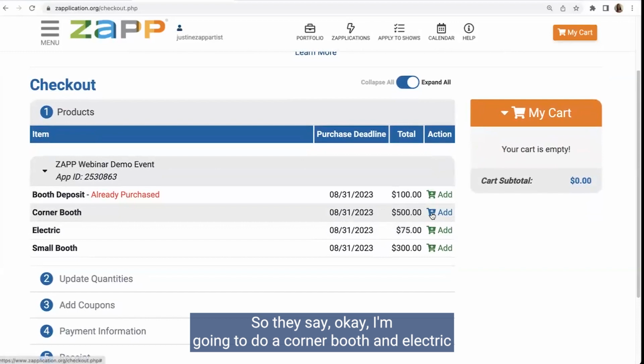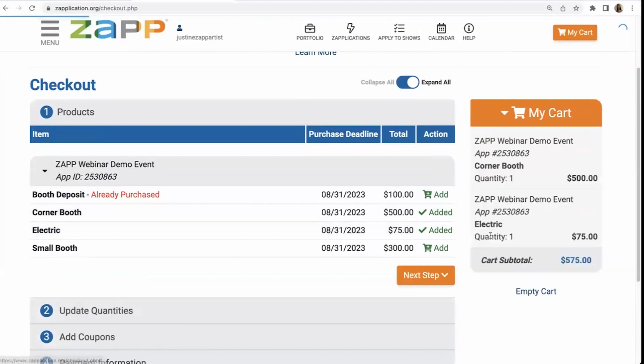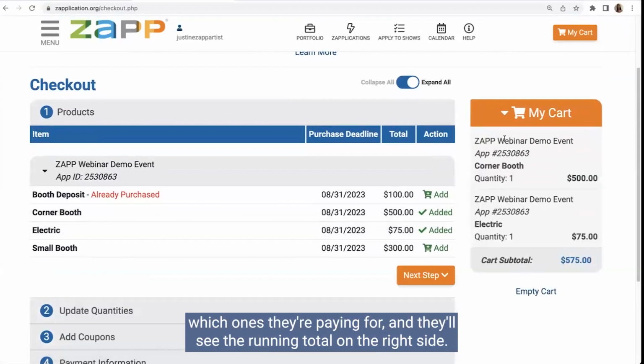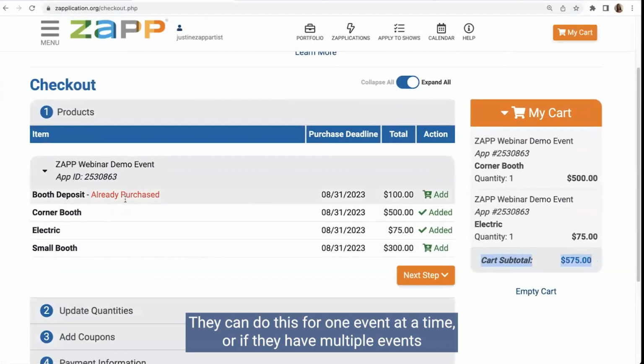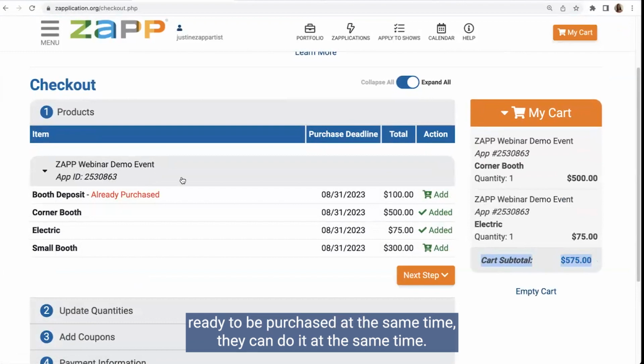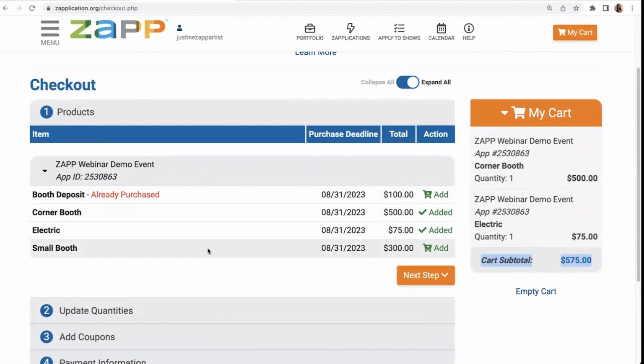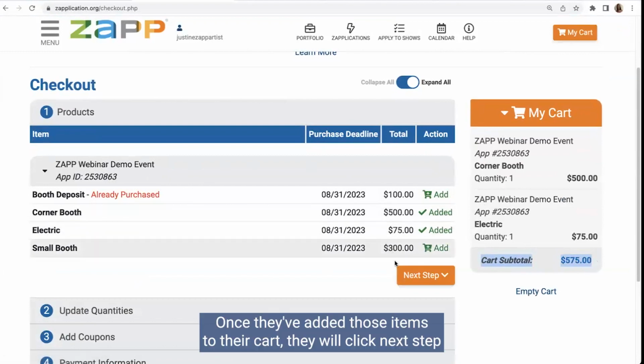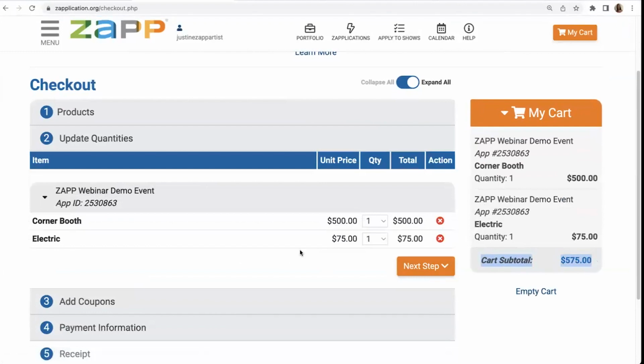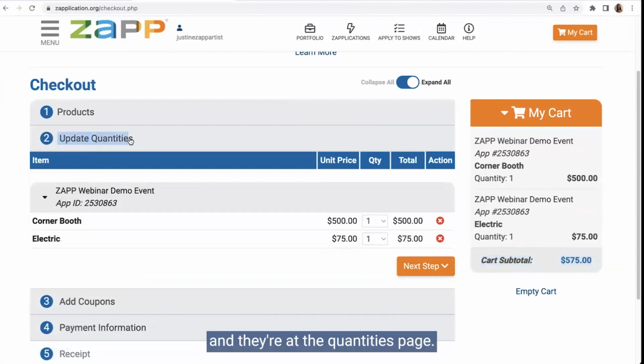So they say, okay, I'm going to do a corner booth and electric. They just check mark which ones they're paying for, and they'll see the running total on the right side. They can do this for one event at a time, or if they have multiple events ready to be purchased at the same time, they can do it at the same time. It'll just list all the events in this section here. Once they've added those items to their cart, they will click next step. And they're at the quantities page.